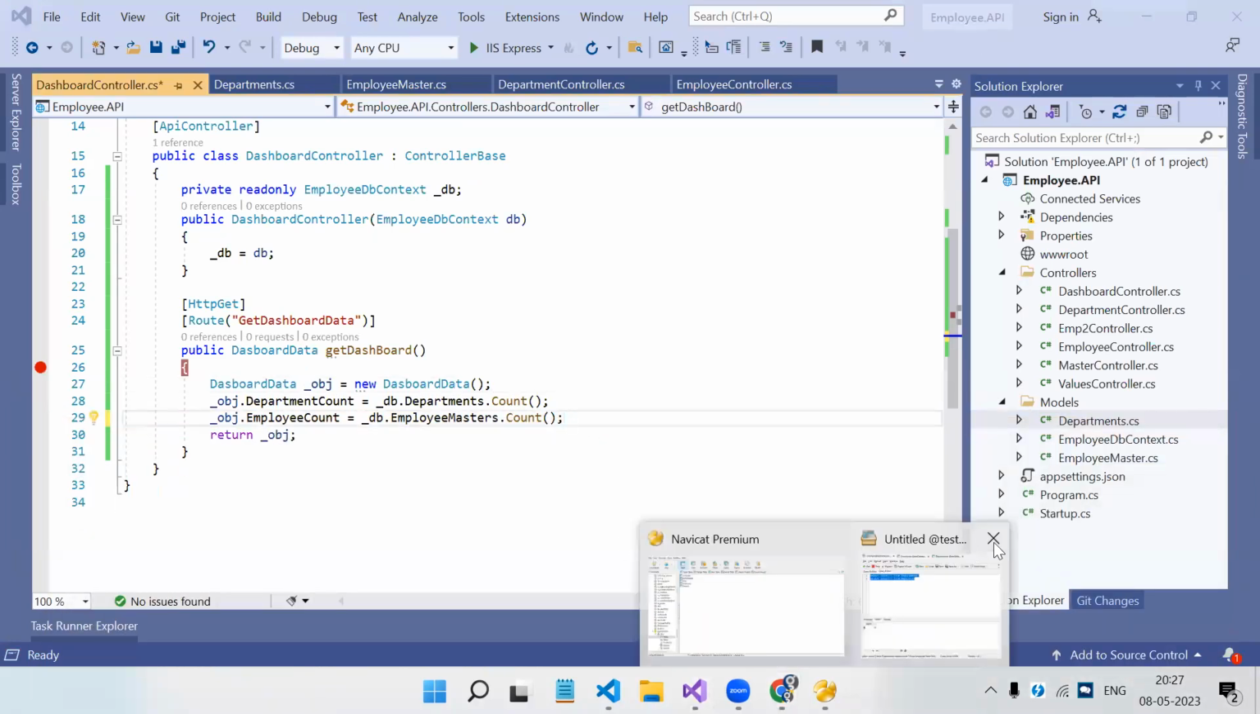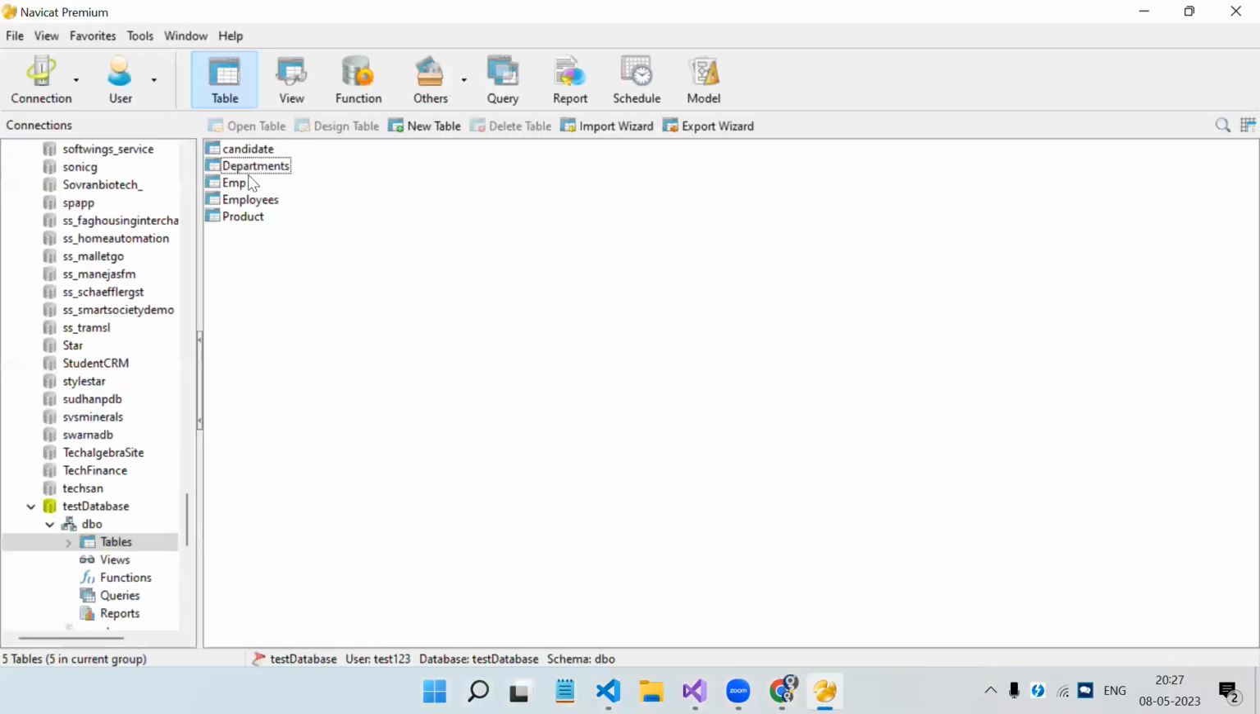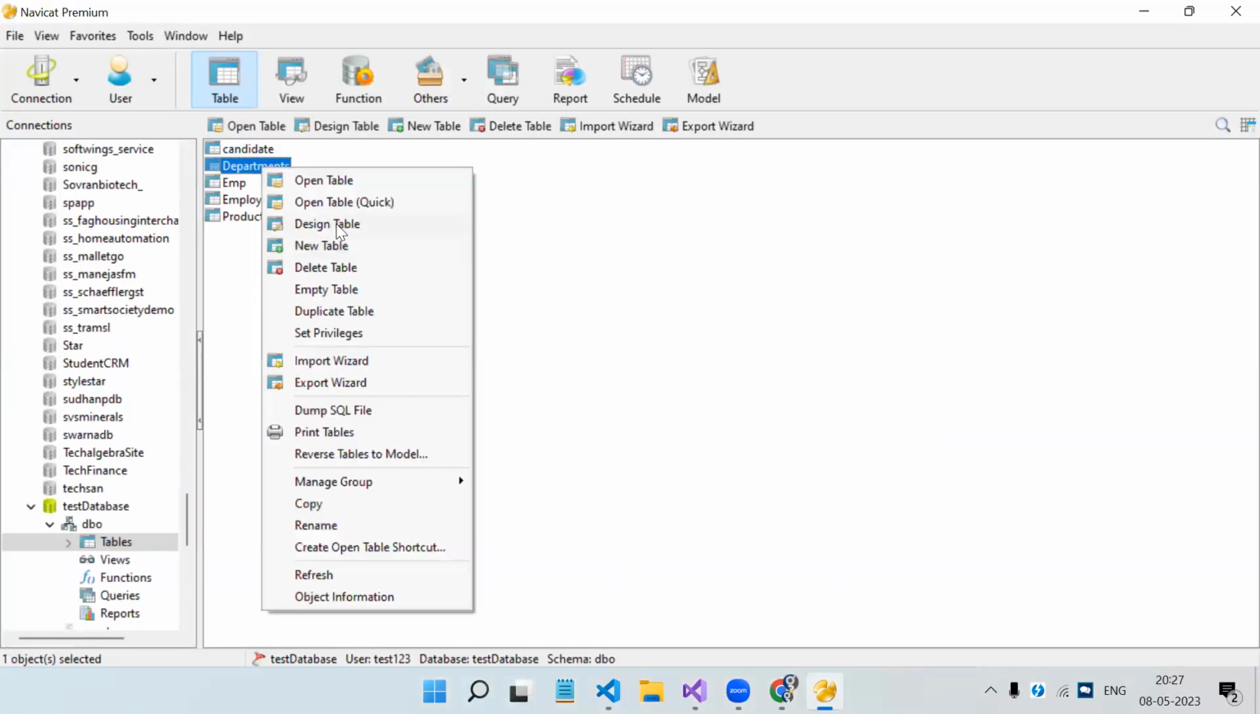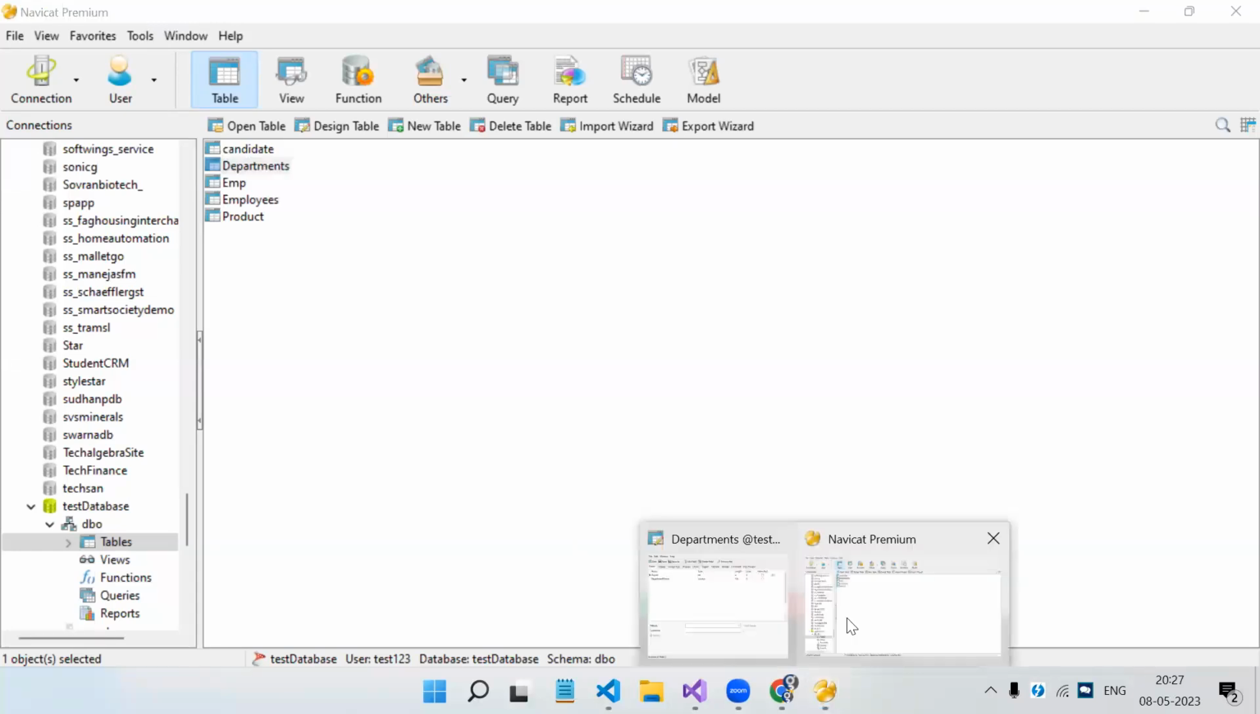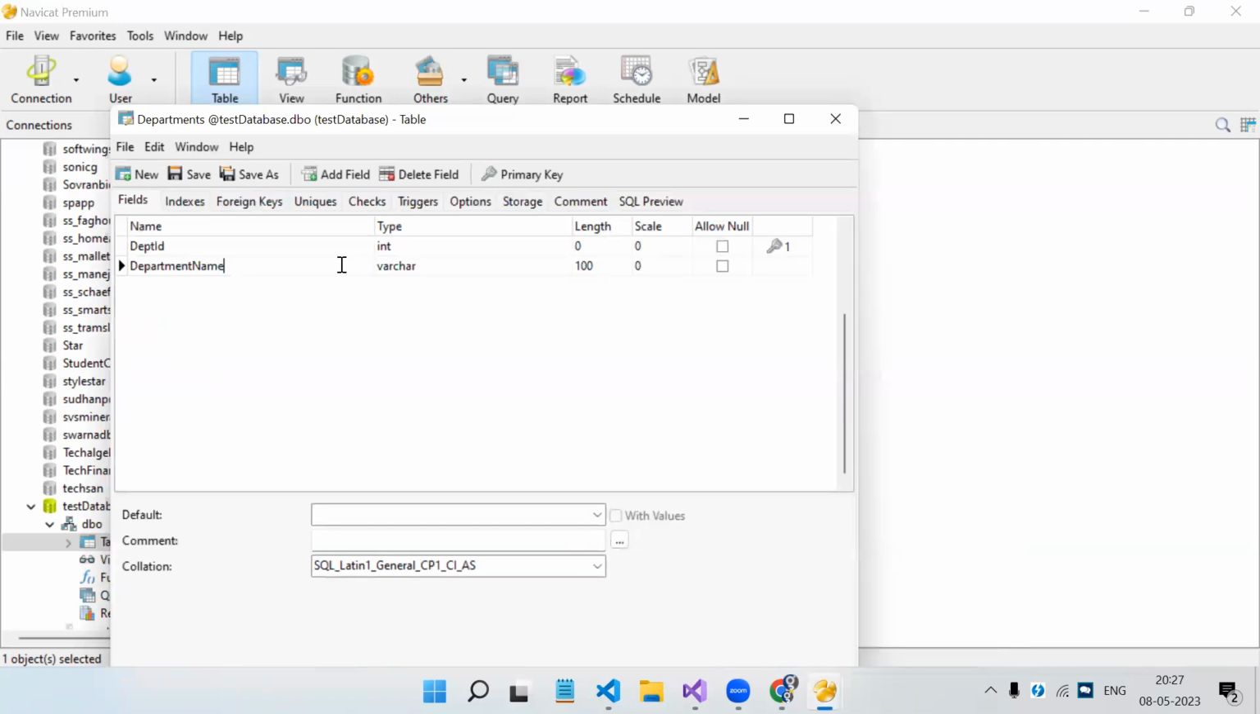Now let's try to modify some things in the departments. Let's try to add one more column, with, let's say, created date or something, so that we can get the records with some condition. So in here, I'm adding one more column, created date. Data type will be datetime. It will be not null.